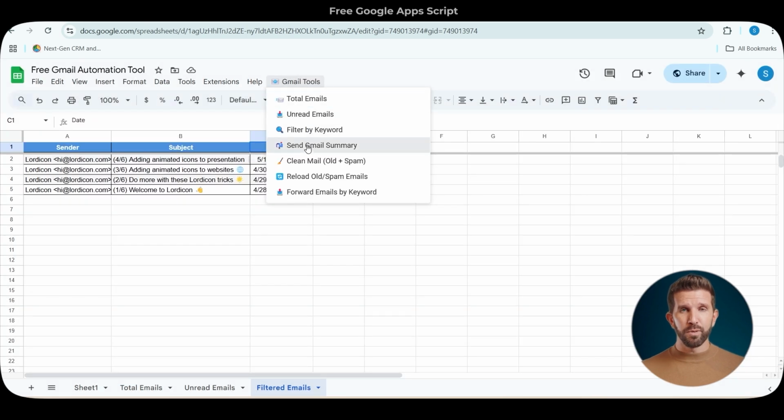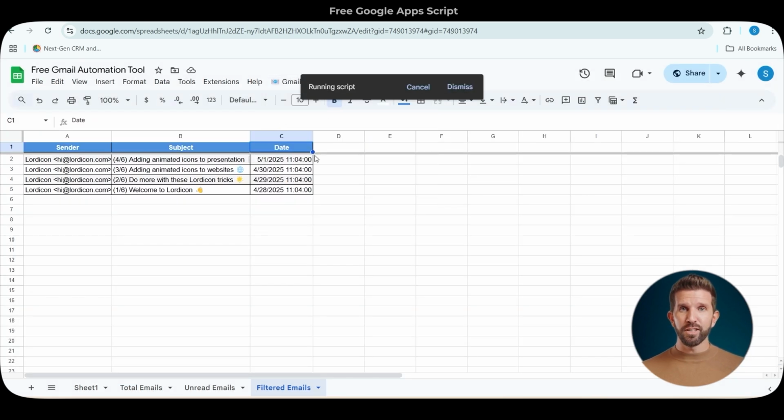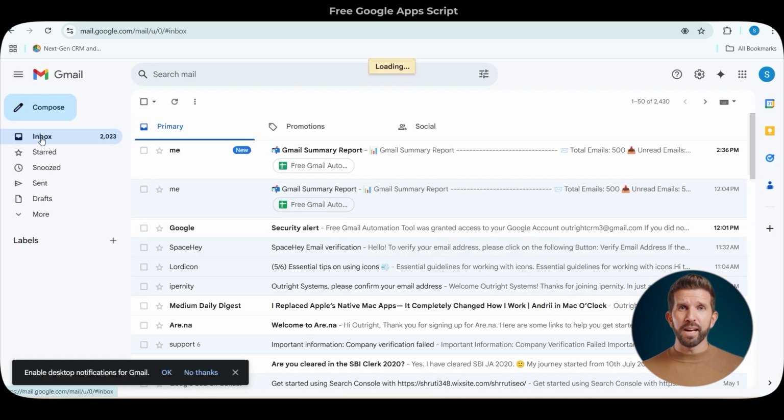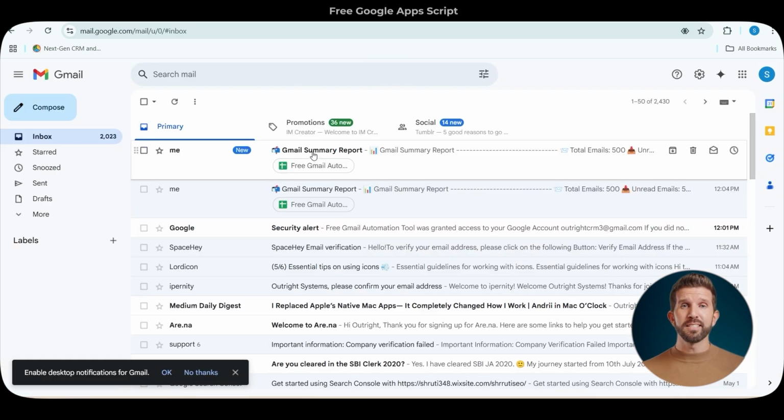Send Gmail summary. The Send Gmail summary feature sends a report directly to your inbox. After clicking the button, you'll receive a summary email in your Gmail account. Be sure to check your inbox to confirm that the report was sent successfully.